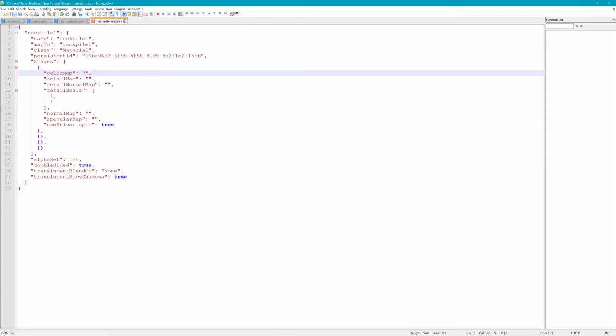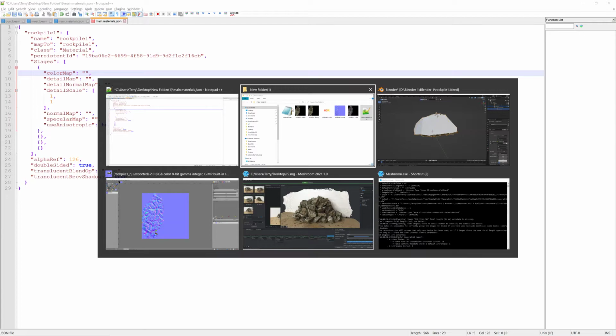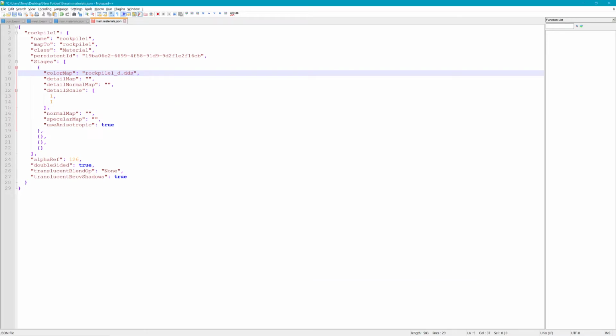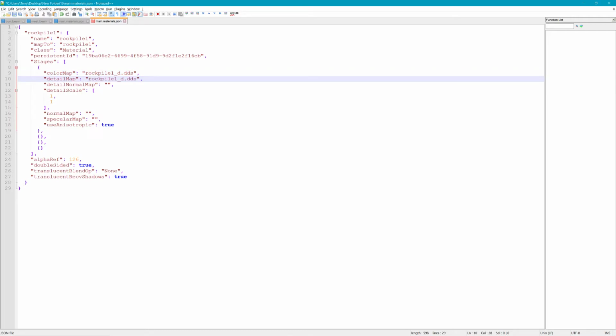Now the color map is the diffuse. So the color map is rockpile1_d.dds. It's easier just to say rename it, copy it to the clipboard, and then right here just paste it, then you know you didn't mess up. Now I happen to know that the normal map has got an N, so I'll just change the D to an N, and the specular map's got an S.